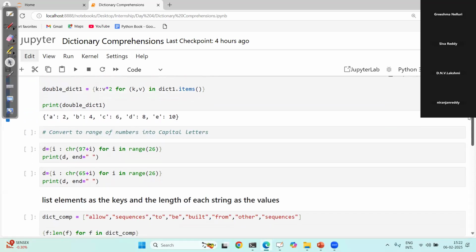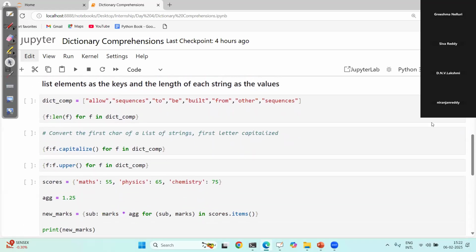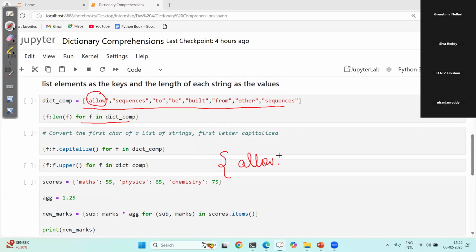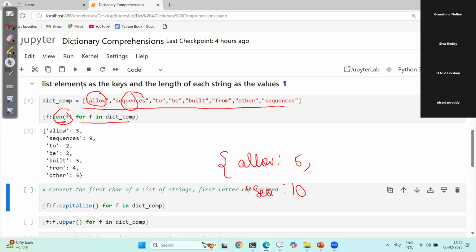Now, let me look at a small example here. Look here, please. I have taken a list of strings. See what is happening. How am I creating a new dictionary? Here, for f in the dictionary comprehension, yellow will be copied to f. Now I will create yellow, colon, and then the length of f, which will be 5. Next one, sequences is a string, and the length of sequences is 10. Like this, I take every word and create a dictionary of the lengths. Is it okay for all of you?